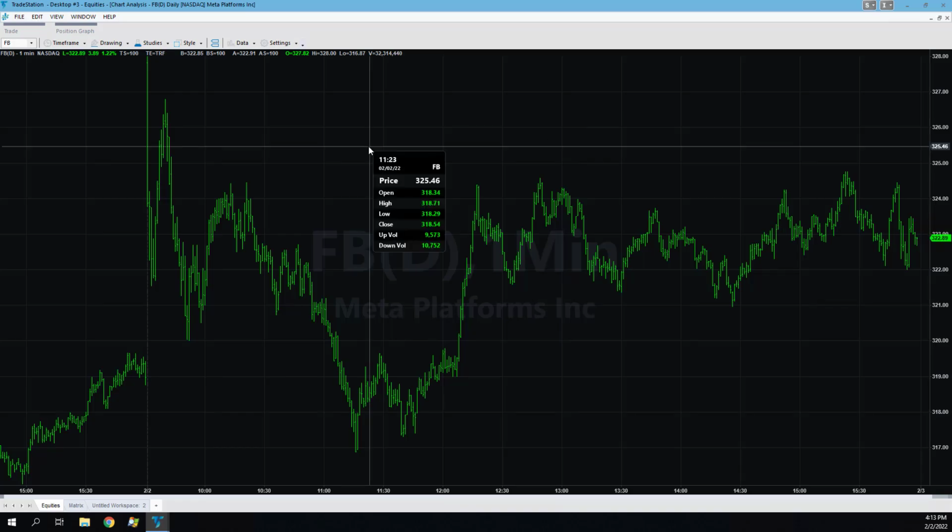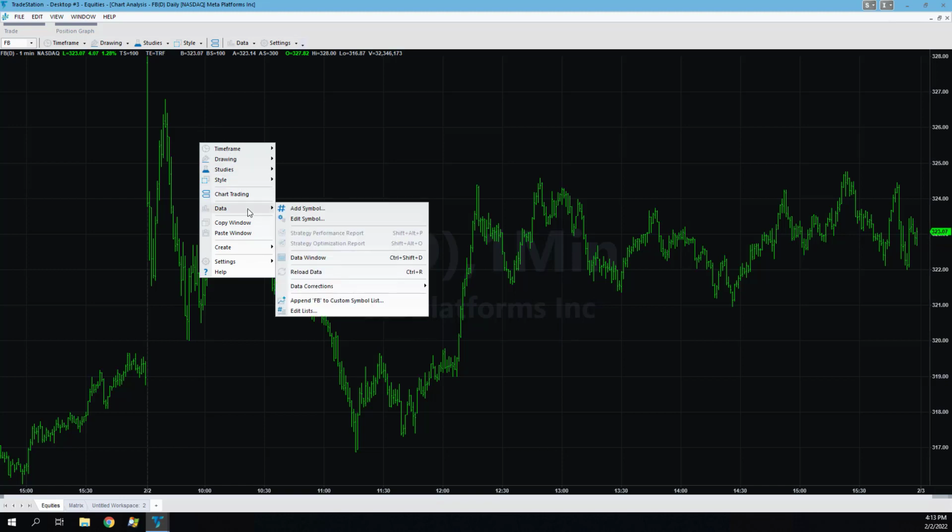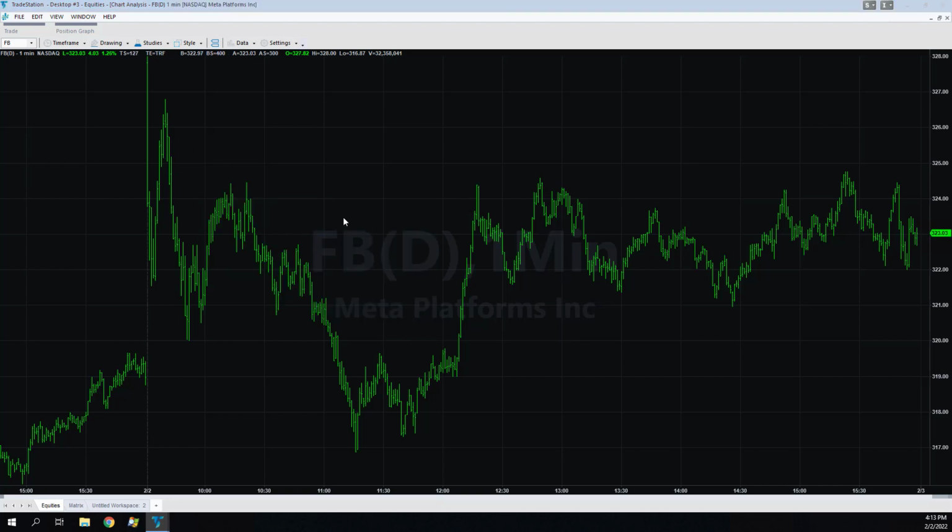Facebook is about to release earnings, metaverse, Meta Platforms, and so how can you set this up to see the after hours? You can't see the trades after 4 p.m. Eastern Standard Time unless you do this in TradeStation. So data, edit symbol, and then you get this right here.